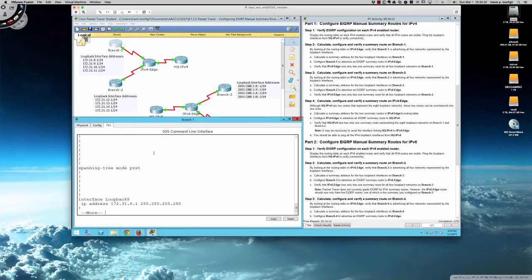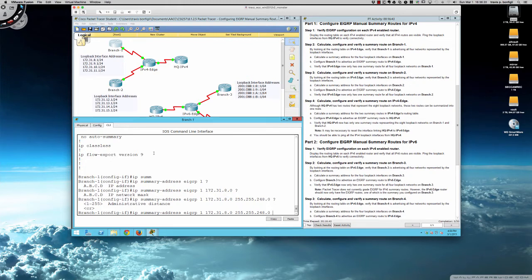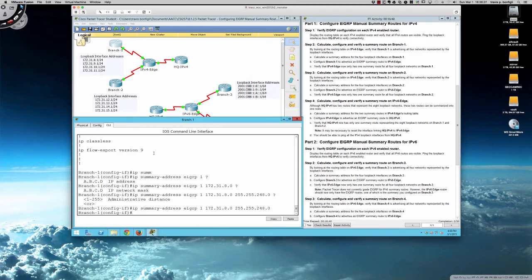Let's take a look. Do show run, and let's see, yep, it is EIGRP 1. So I am going to say IP summary address EIGRP 1, and then here, if I do the question mark, this is where we put in that summary IP. So we came up with 172.31.8.0, and then it's going to ask for the network mask, or the net mask, 255.248.0. And if I do a question mark, you can see we can place an administrative distance on the summary, but that's not a requirement here, so I'm going to go ahead and hit enter.